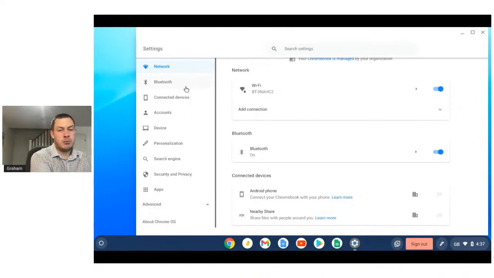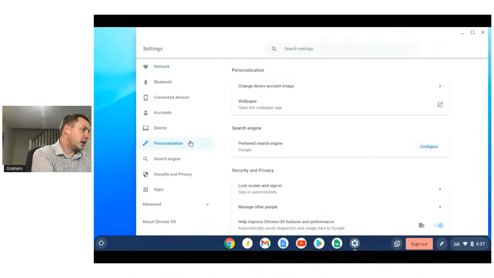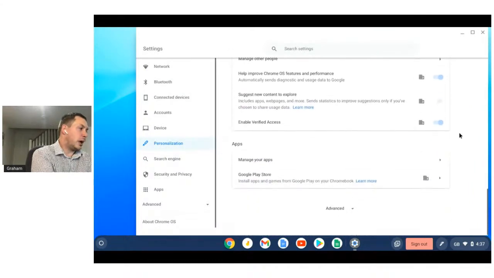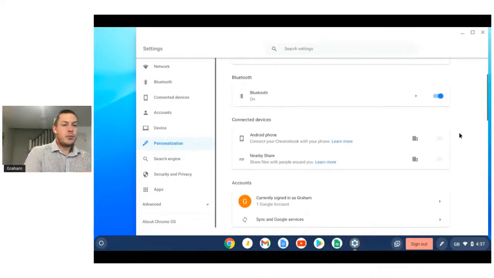You might allow or restrict access to Bluetooth devices. So if the school finds that students are connecting to their phones, then that gets blocked if you wanted it to. We've also got some personalization here. So I mentioned you can change the wallpaper, change what happens with your apps. All these settings will apply regardless of what device you're connected to.